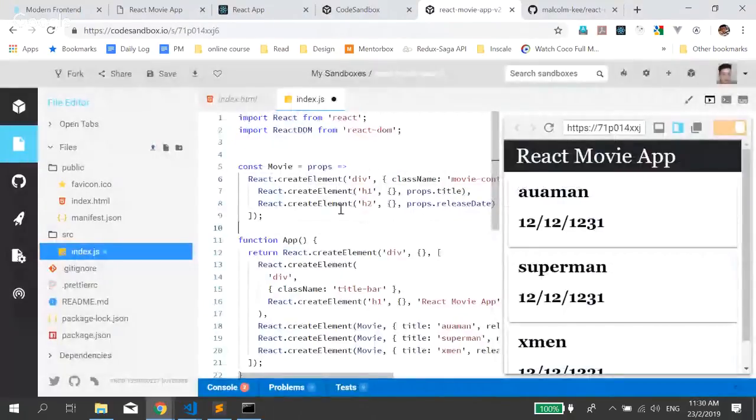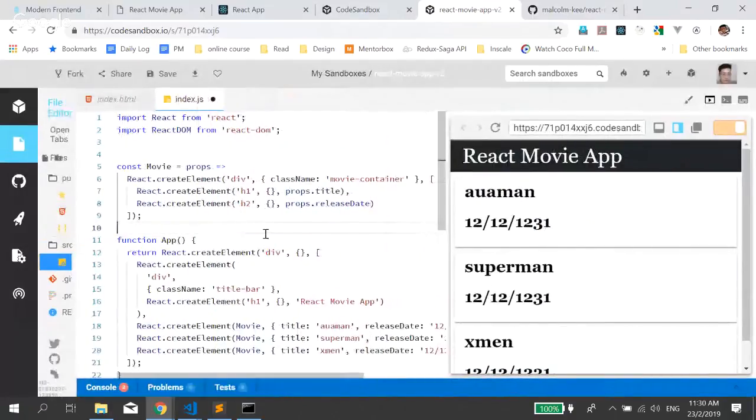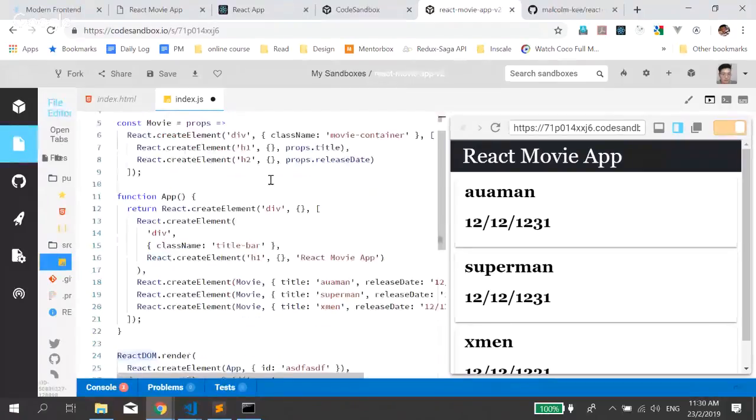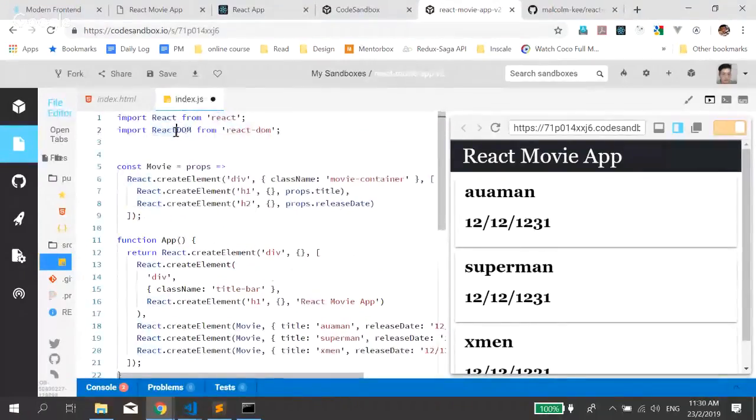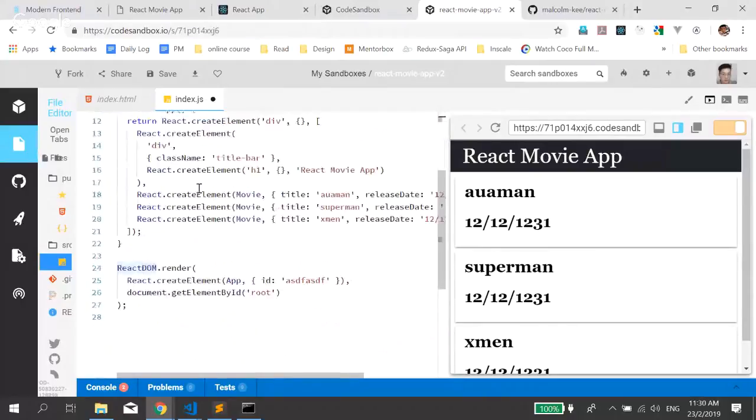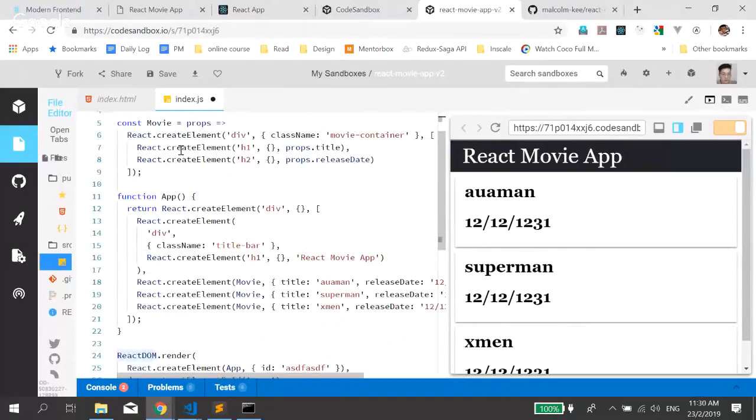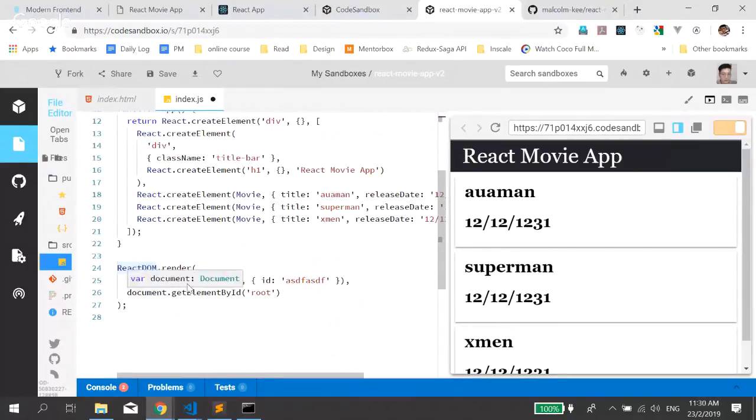Okay, this is better to see. Now we have React and React DOM. This is a more structured way, because now we are saying that in this file I need React and React DOM. And now you see that in this file we actually have three parts: a movie component, then an app, then a React DOM render. Technically these three are different.